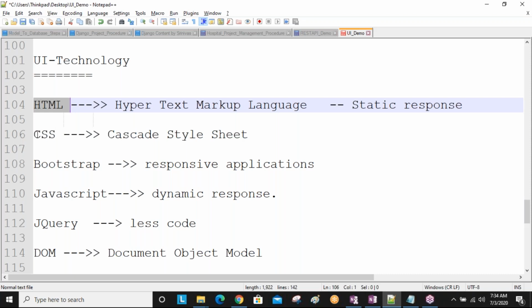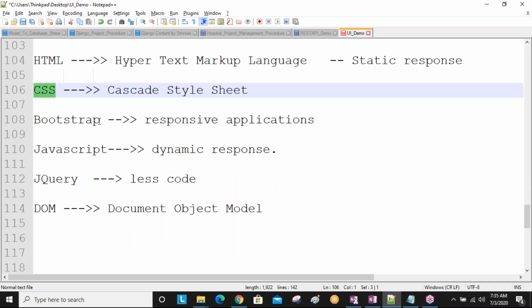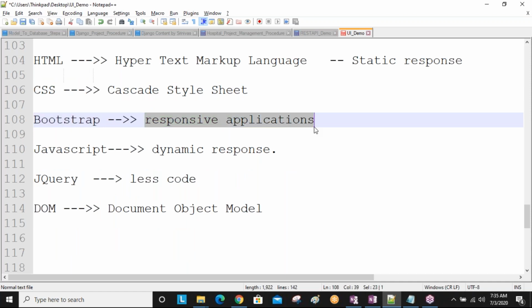Okay. Next, CSS stands for Cascading Style Sheets. By using CSS, we provide the styling of our HTML. Using HTML, we display the content of our website, our application related content on the site. That content, by using CSS, we provide the styling for it. Okay, and Bootstrap. By using Bootstrap, we provide responsive designing, responsive features.